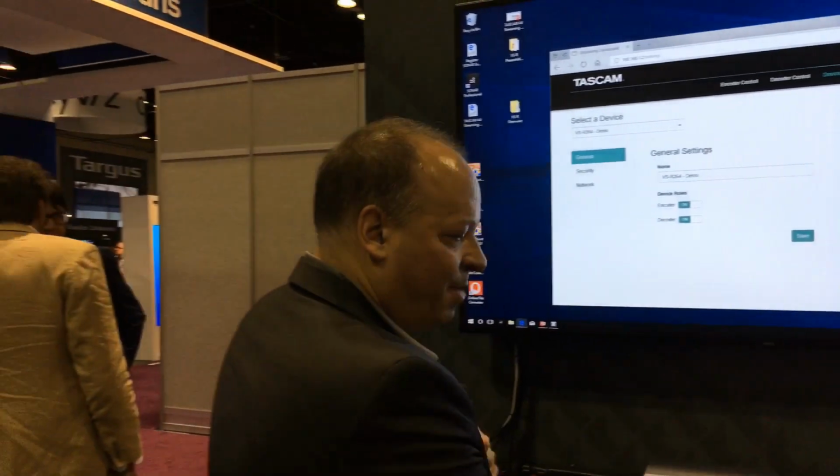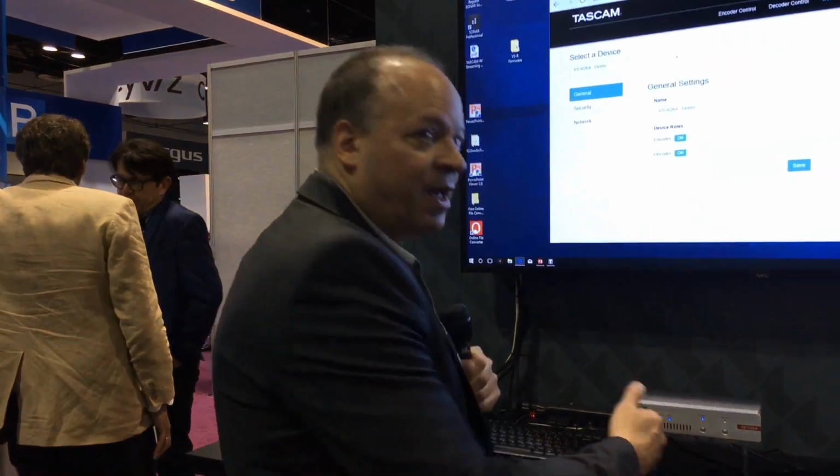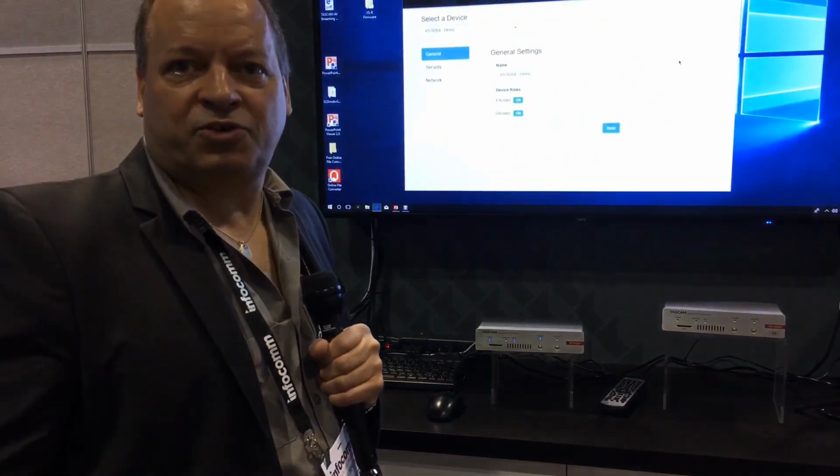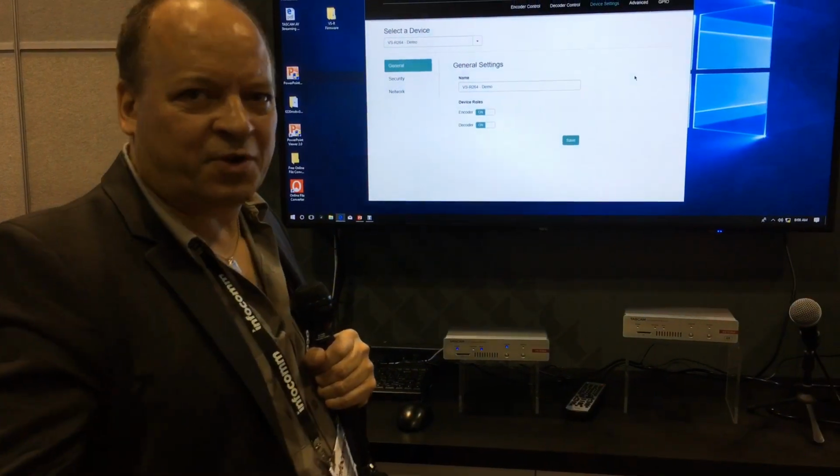Single button press for streaming, single button press for recording, but it also has its own API, so you can configure it behind control systems. So it could be that you've got a button on a touchpad that you're using to turn on and off the streaming.